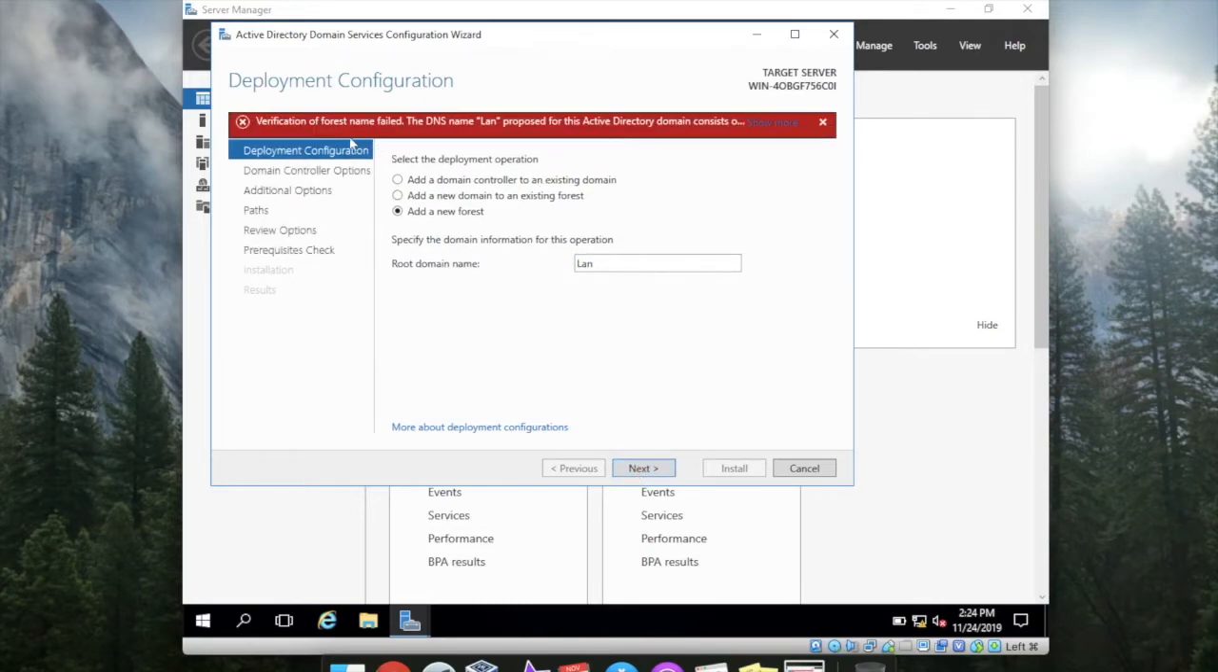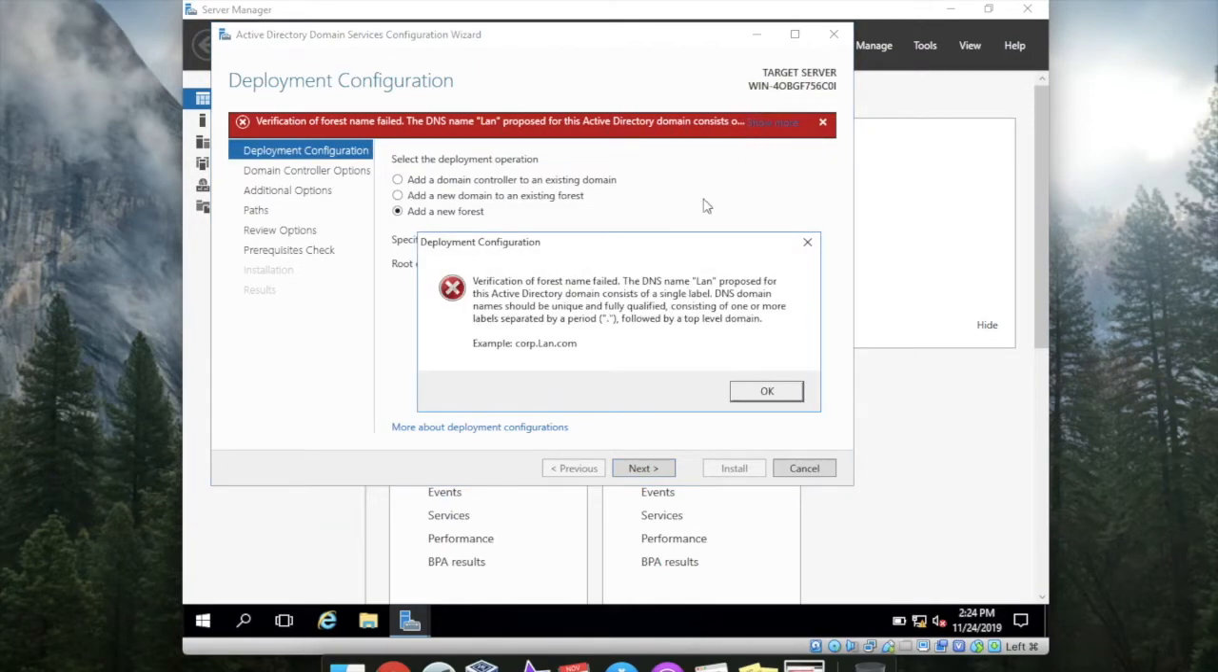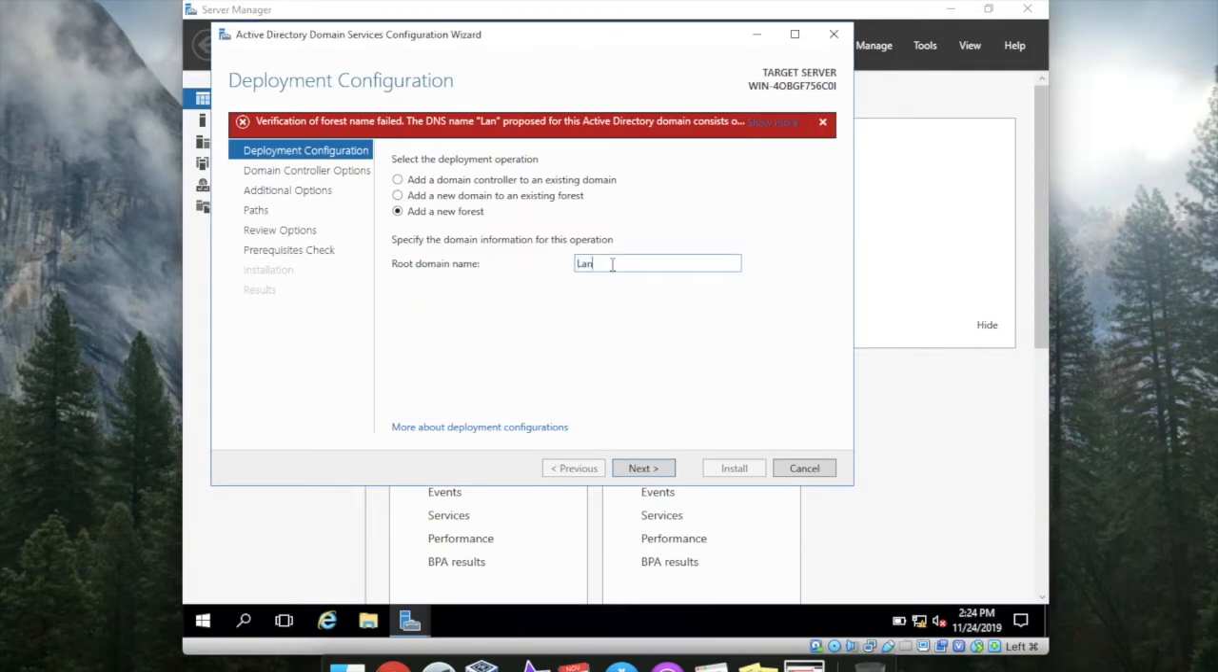So verification of the forest failed. DNS name lan proposed for the Active Directory domain consists of a single label. The DNS domain name should be unique and fully qualified, like corp.lan.com. So we have to write our name like lan.com or lan.in or lan.net. Okay, I will write lan.com. Hit the next button.